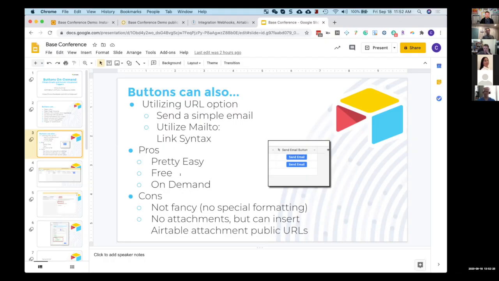The pro is that it's pretty easy to do this. You can even do this on a free account, versus sending out emails through automations, where you have to be on one of the upper tiers on Airtable. But the con is that it's going to be a very simple email. There's no special formatting. You can't put attachments, but you can insert the link to an attachment in the field, which is a public document. So beware of that.